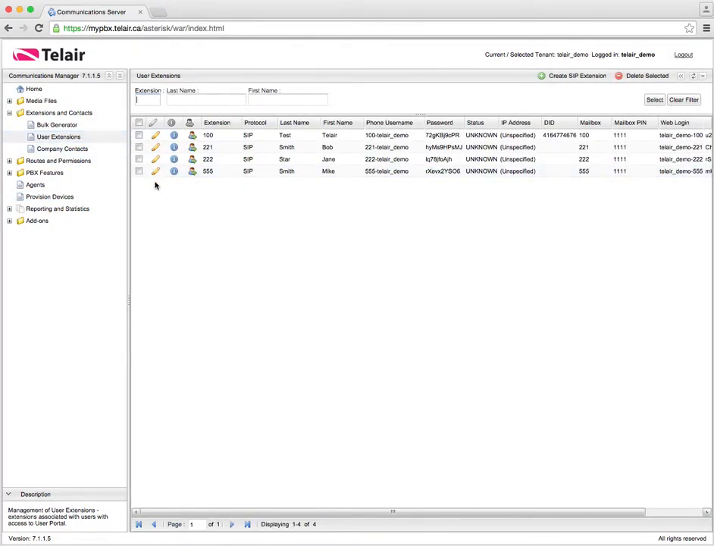And that's how you set up your user extensions in the MyPBX portal.